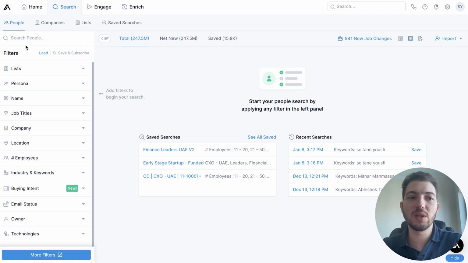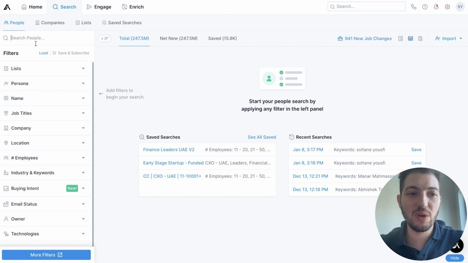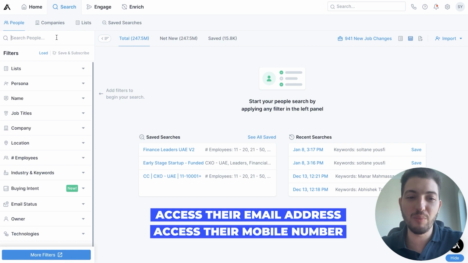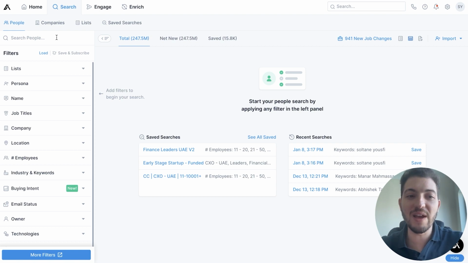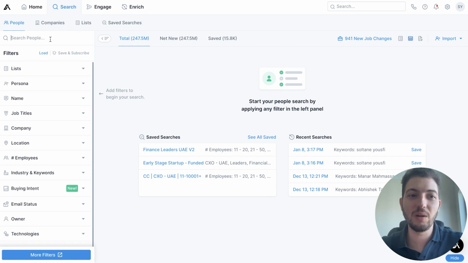Again, just like LinkedIn, you can search people and companies. But in Apollo, what I really like is that it has a few more filters, which we'll cover in a second. What you could do is search by individual, if you want to target someone specific, and in Apollo you can actually get access to their email address as well as their mobile number. Of course, this tool doesn't have every single email address and mobile number out there, but it has a very, very rich database, which I'll show you in a second. So let's jump right into it here.